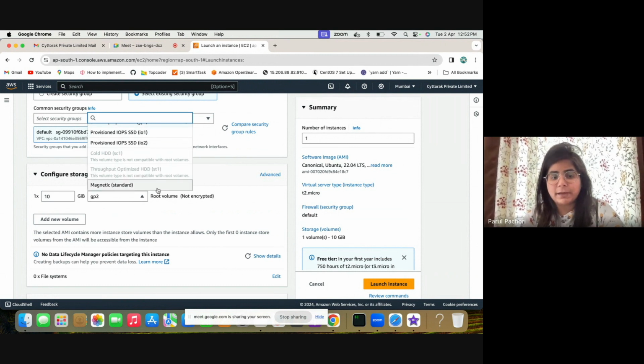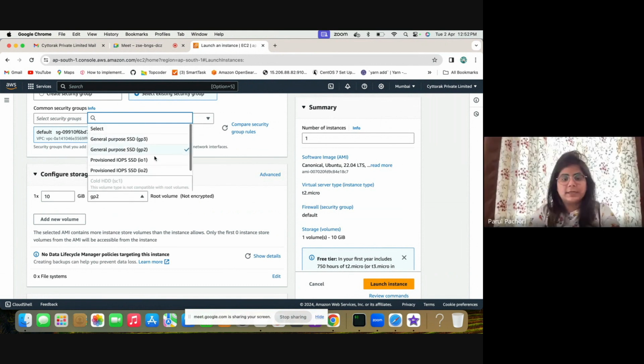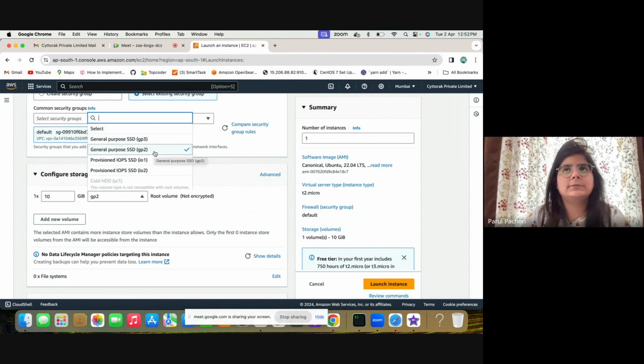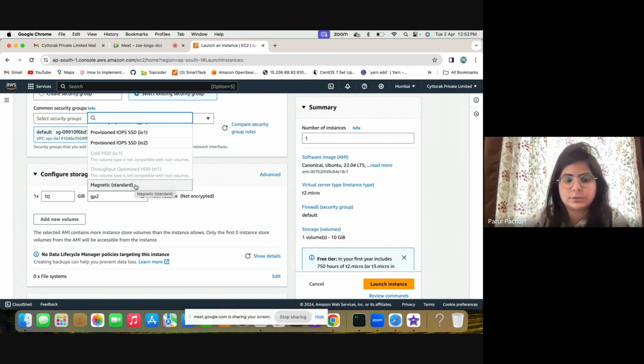There is something called magnetic standard, that is least ones. This is like a magnetic disk. This is basically some, I'll talk about this later. This is basically an SSD. These two are SSDs, and this is a simple magnetic one that we used to use before.